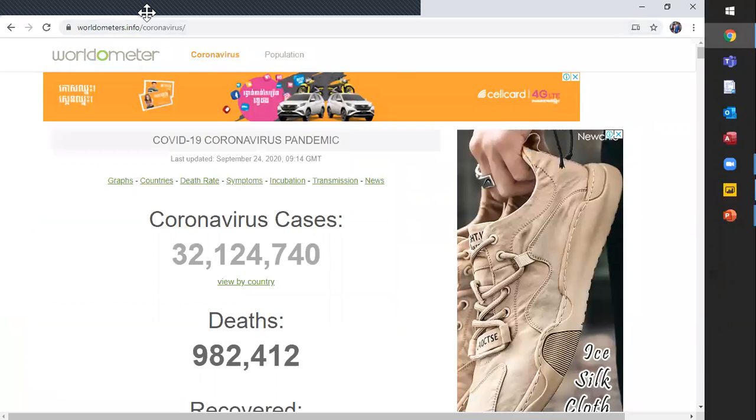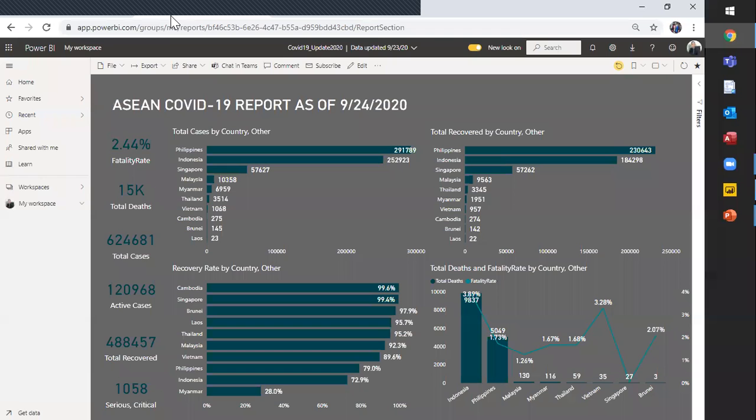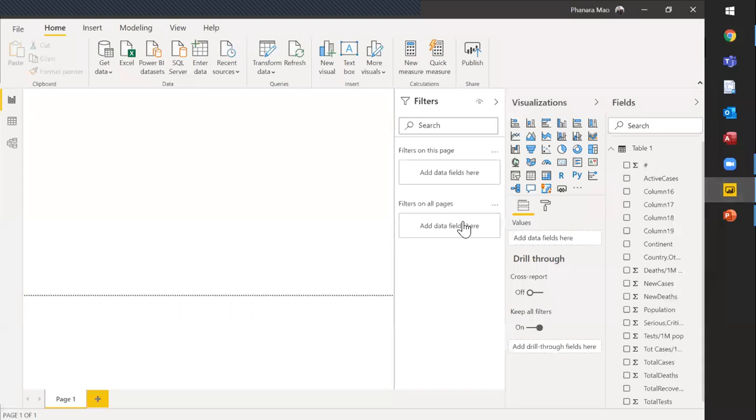And let me show you, okay. Which is this one. So basically, I want to understand how many cases in each country, the recoveries, talking about recovery rates, and also the fatality rate, which means the death rate. So we can do that. So just a quick one.